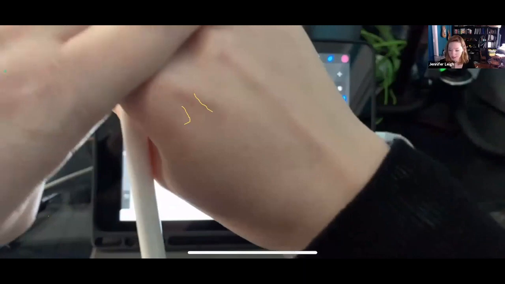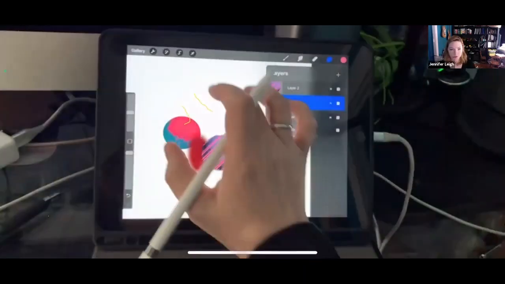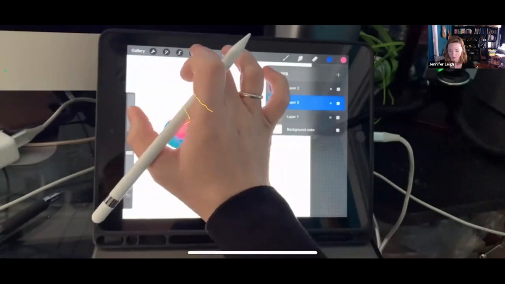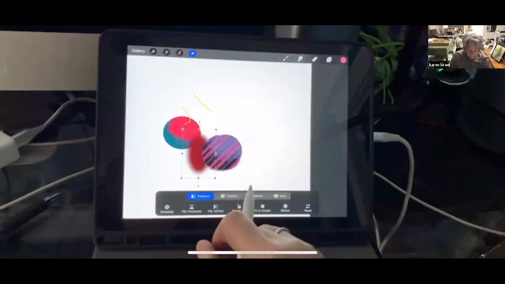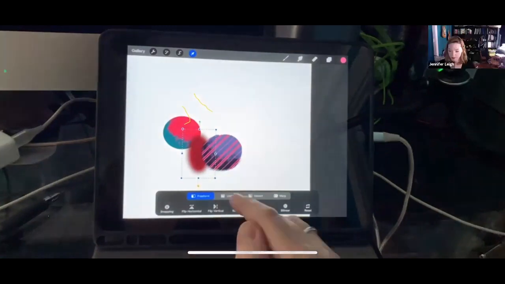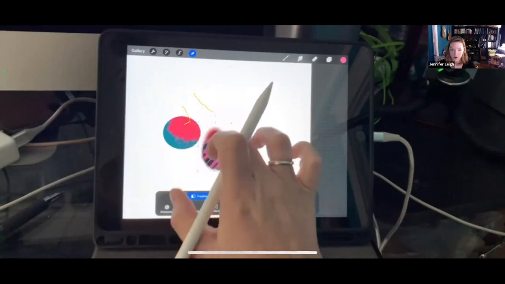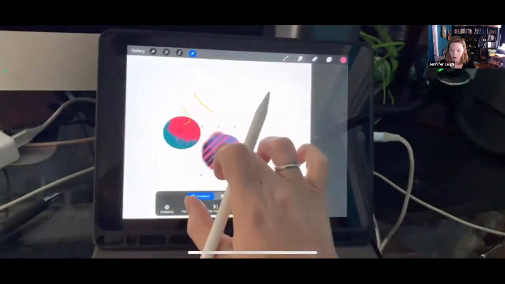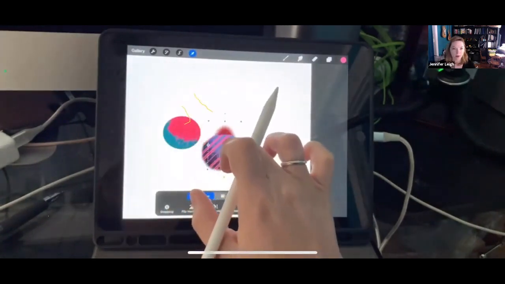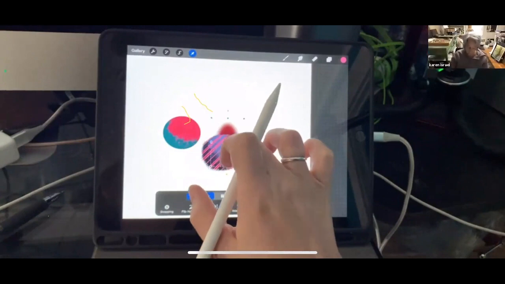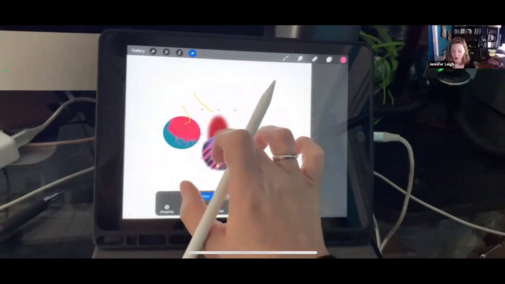If you wanted to move them so that you can physically see, you go to your transform tool. Again, that's the arrow in the top left-hand corner. And then you tap in the center of it, and you move that around in space, so that it's overlapping with the other objects. Does that make sense?